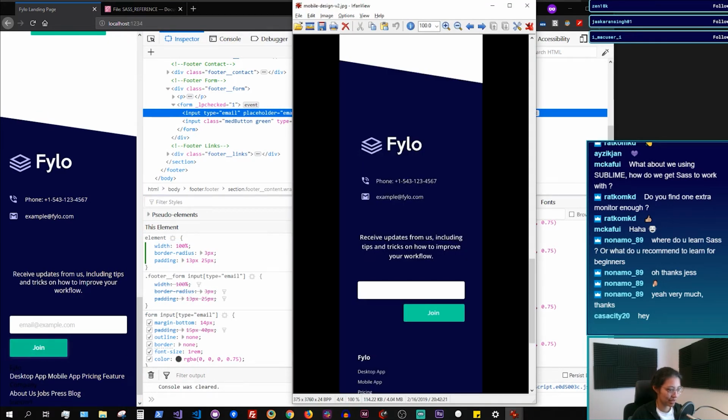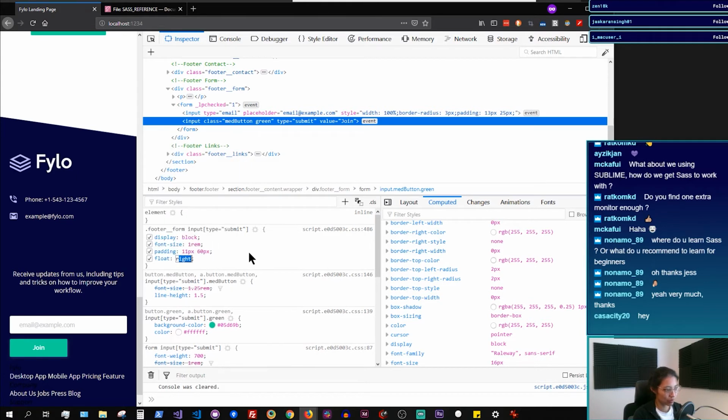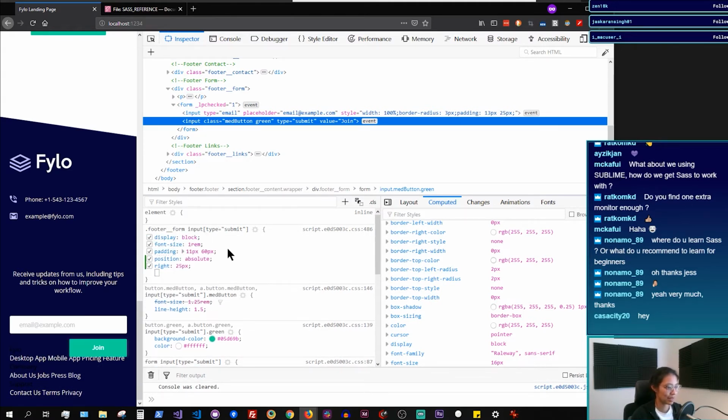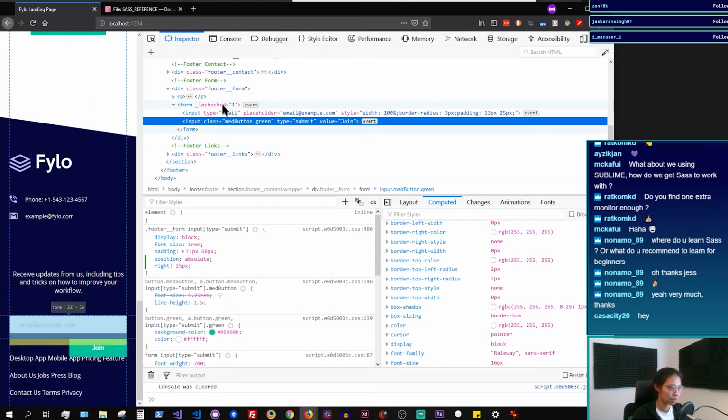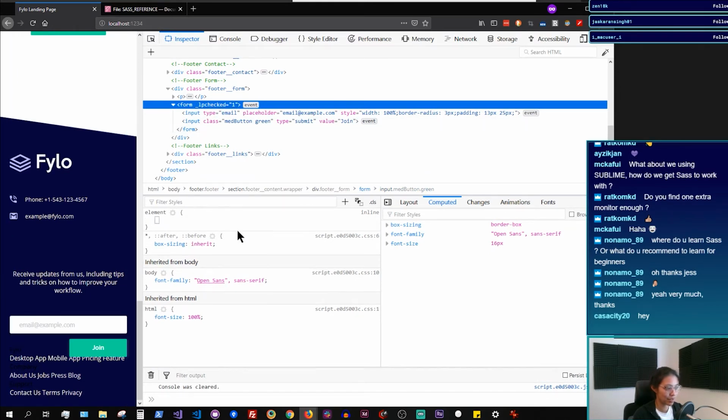Oh, the button is actually aligned to the right. So, how do we want to do that? We could do a couple ways. We could do float right. We could also do position absolute and right of 0, or actually right of 25 because that's what the padding is. Or we could make it flexbox for mobile too.